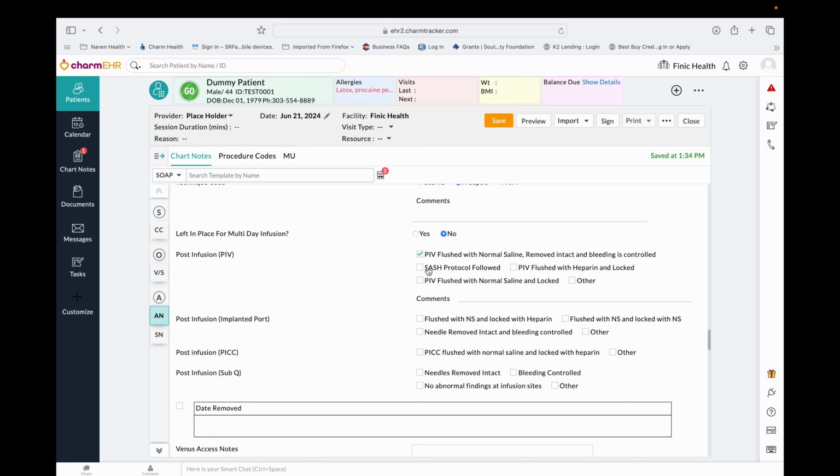If that PIV was left in for multi-day infusion, then you would go ahead and select the options that correlate to what you did. If there's anything in here that is not pre-populated and it's not a checkbox, you can go ahead and hit other and then document what you need to document. If this was, say, an implanted port, you would do the same thing and leave the PIV blank. In this case, since this is a PIV, we're going to go ahead and document under PIV and leave the other sections blank.